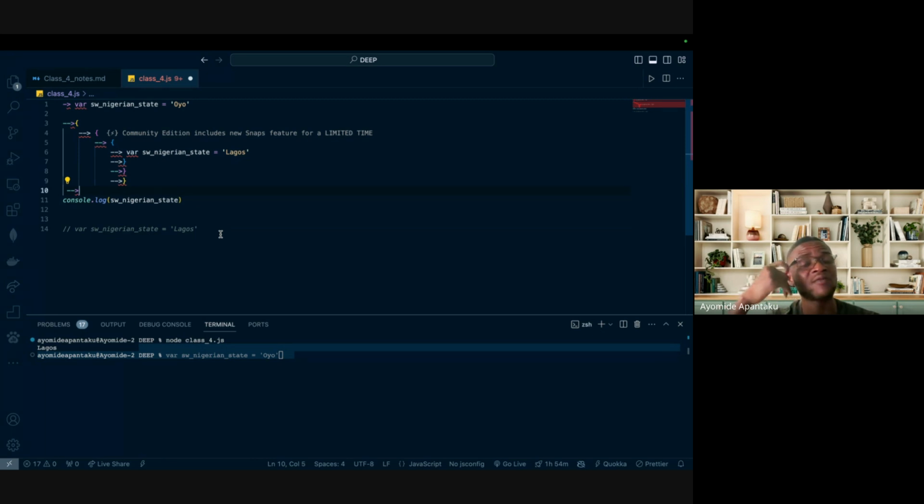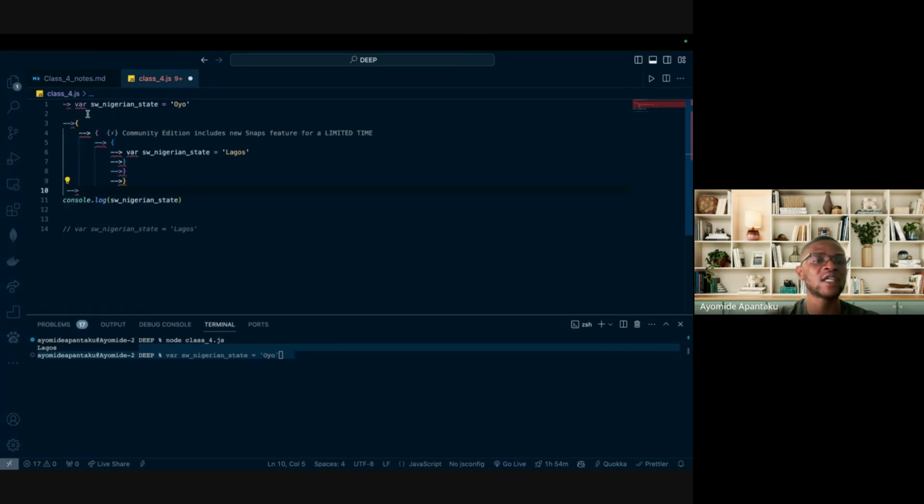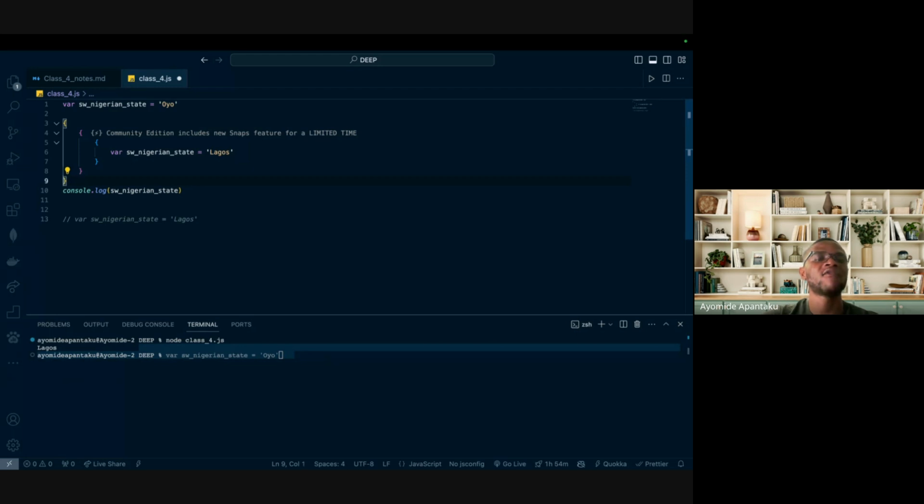So basically, var overrides whatever has been declared. That's why the note here says redeclaring a variable using var can impose problems, because if you do not know that you are overwriting what has been declared before, you can start wondering why your code is not behaving the way it should, or why your state is Oyo and not Lagos. That's why it's very important to understand that var reassigns and var is globally scoped.